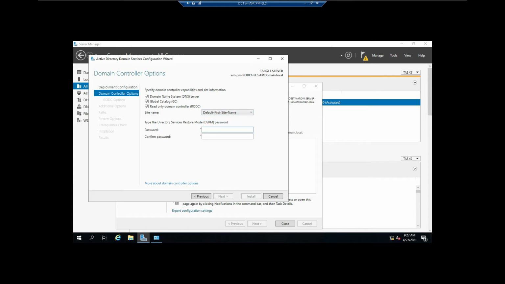And then we're going to put our recovery stuff, right? Our directory services restore mode. Again, that's in case we need to restore something on there, we boot in safe mode and run a restore. You cannot do restores without being in safe mode. So I'm going to enter Server123 exclamation point, and the same thing here.